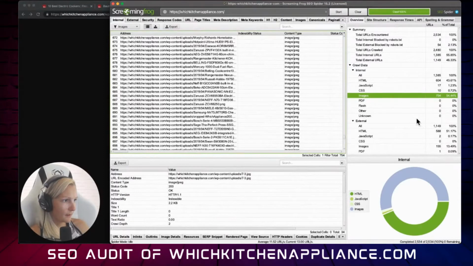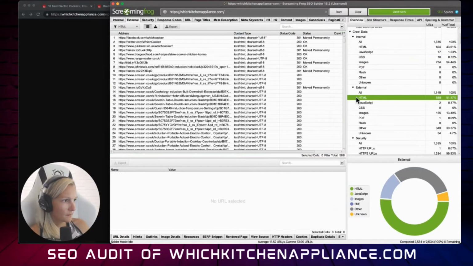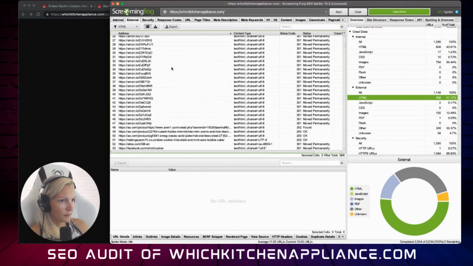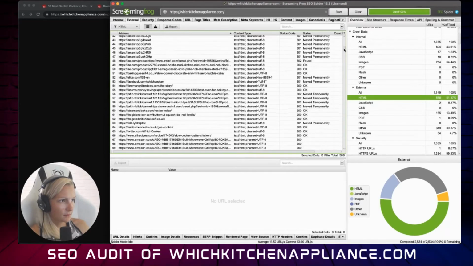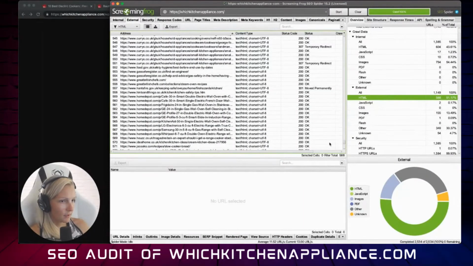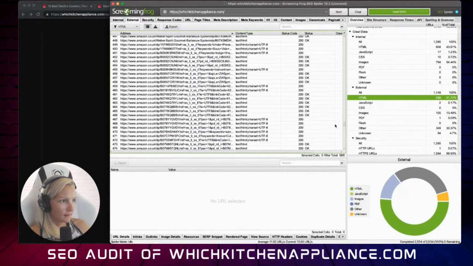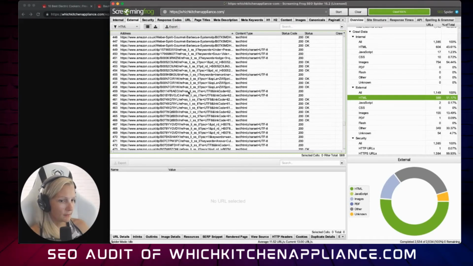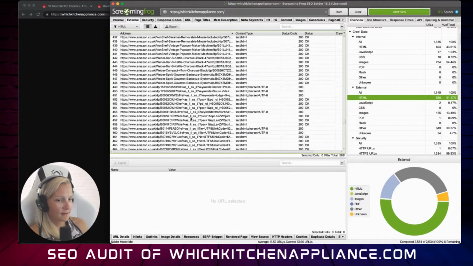Okay, external links, HTML. So as I expected, these are mostly affiliate links. So okay, mostly affiliate links. But to keep the balance, I would make sure that there are some external links to some high value sites, maybe even to the documentation of the manufacturer of a given cooker. This can maybe a little bit boost the quality, the EAT of the site in the eyes of Google.